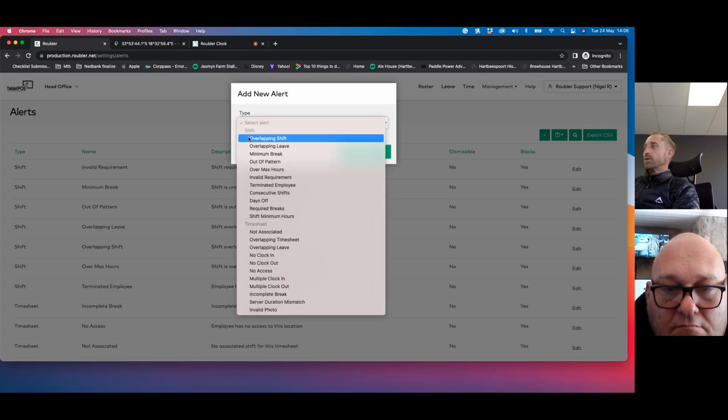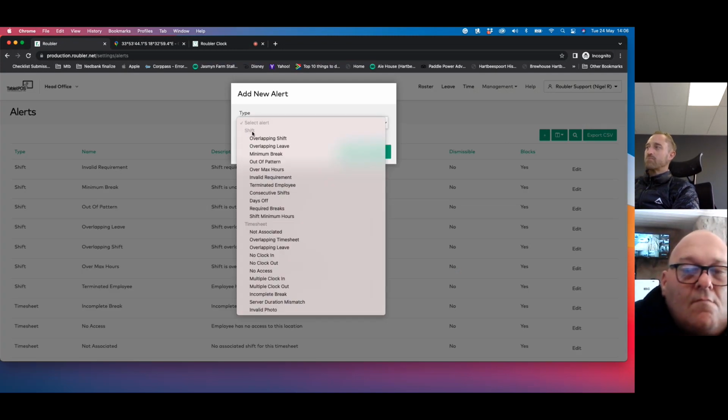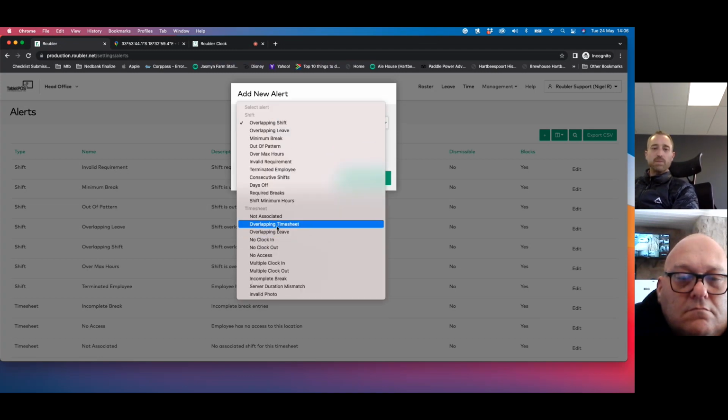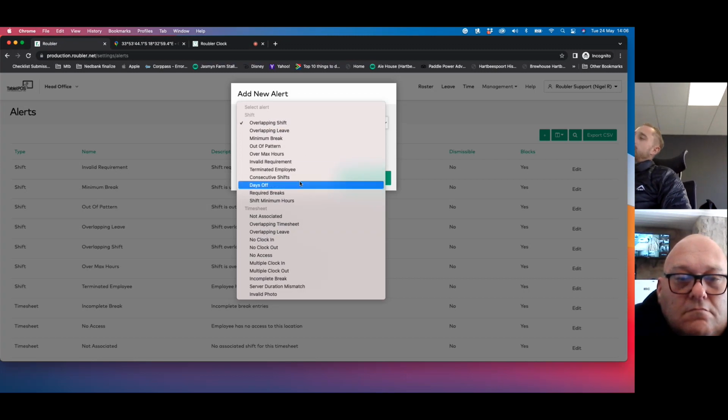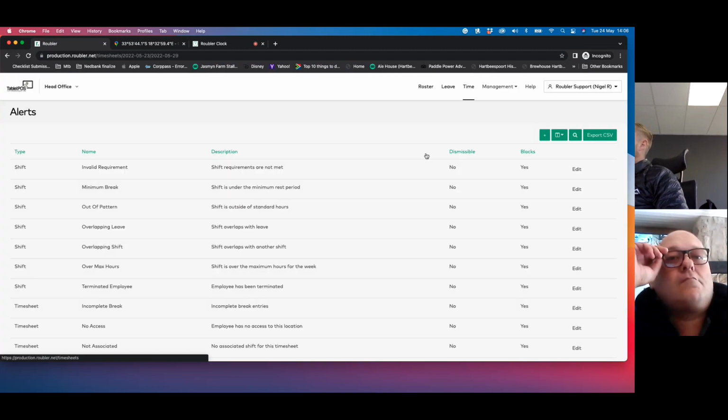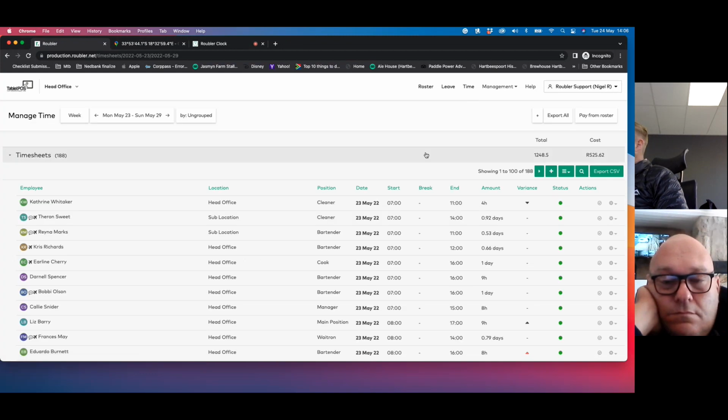Those alerts also work on the shift. When I talk about the shift, I'm talking about the roster. So we can stop this problem of overlapping shifts at the roster level, and it will never get to the timesheet level, if that makes sense. But sometimes people want to over-roster people and only expect them to come in for one shift. So it's creating that flexibility. That's what the alert side of the system effectively does.